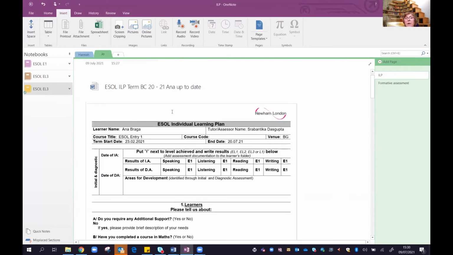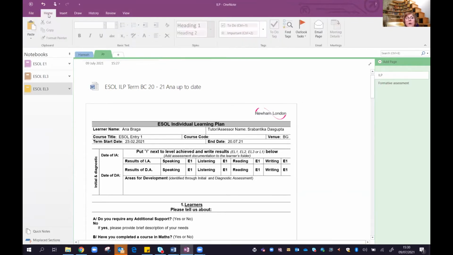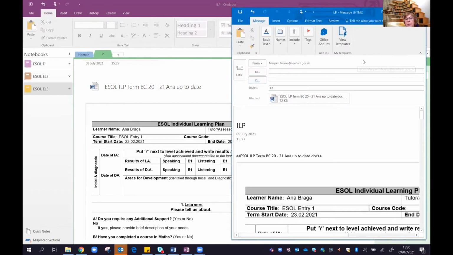The good thing is, if I want to send it to my learner, I go back to home, and I can email page. You see, at email at the top, I could just set email, and it will go to my email. I will just type the email address. You see this is how it's coming in here now.